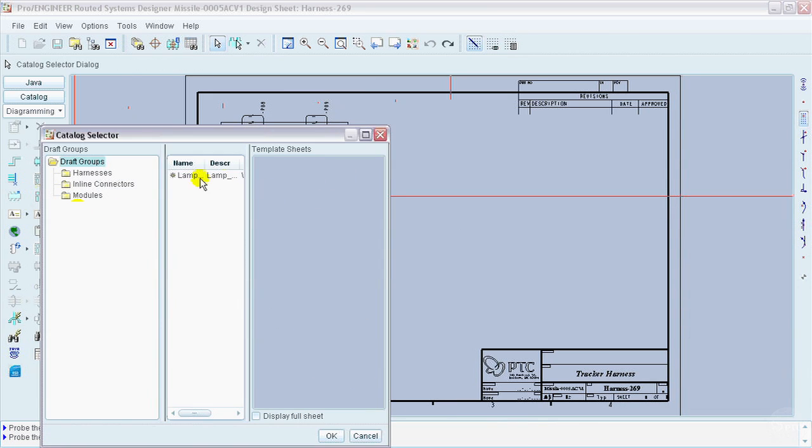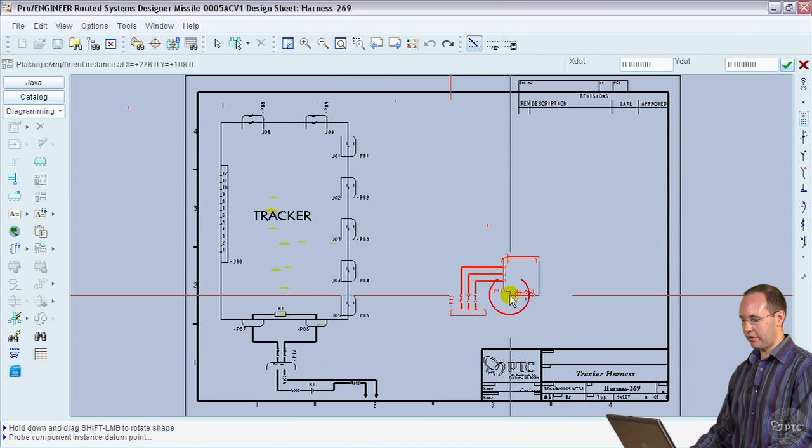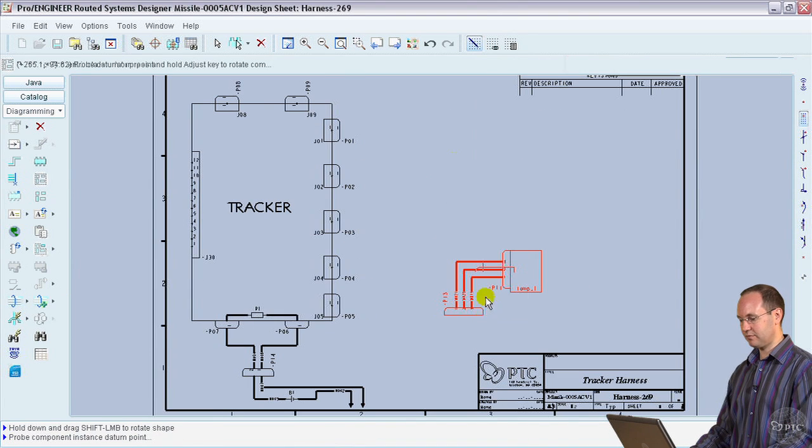To do that, you go to the Catalog Explorer, select your draft group. In this instance, I have a lamp, which is the lamp module, the connectors, and obviously the three wires. When I place the lamp down, it's as if I place them down individually.